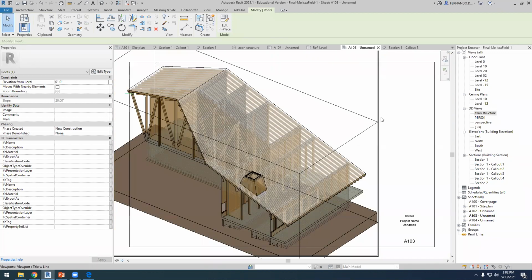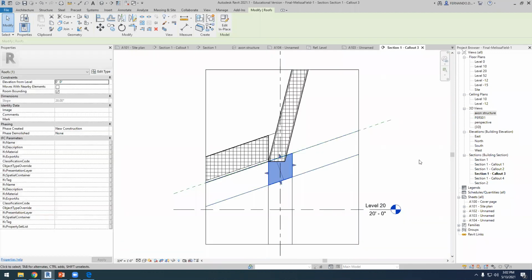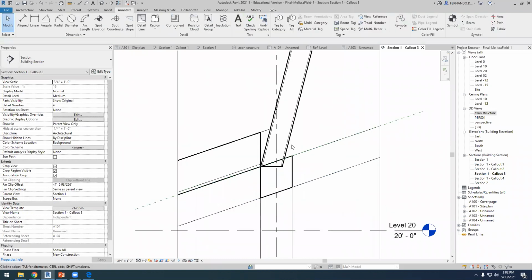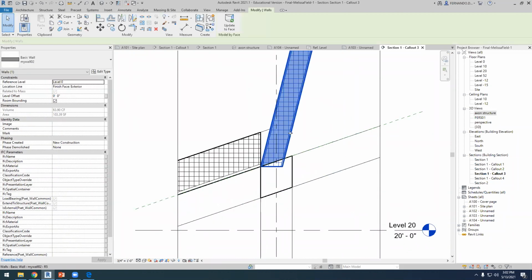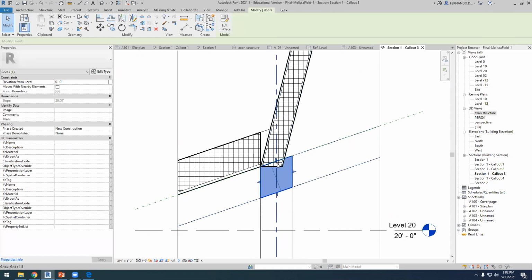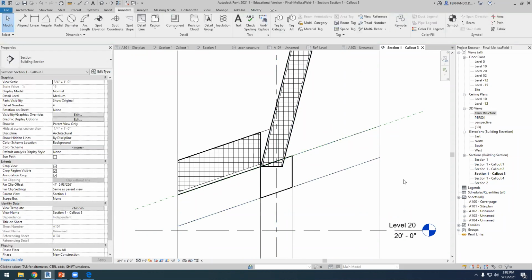Okay, so that was here. The problem is that we have created this with a mass, and there is no overlap here. So we're going to work with masking regions to make a better detail. Okay, so let's do it.